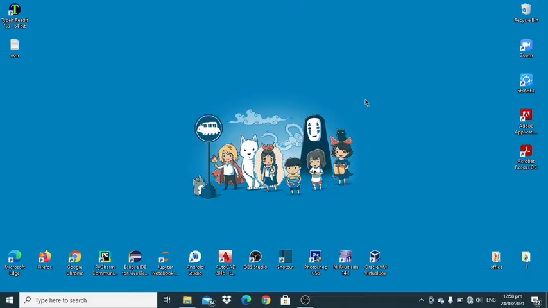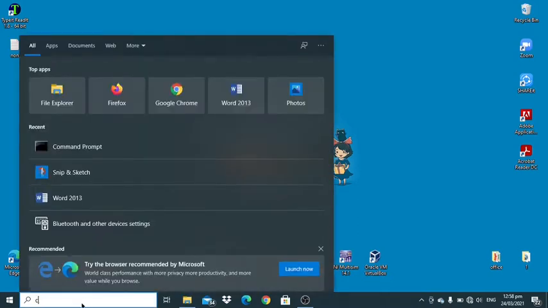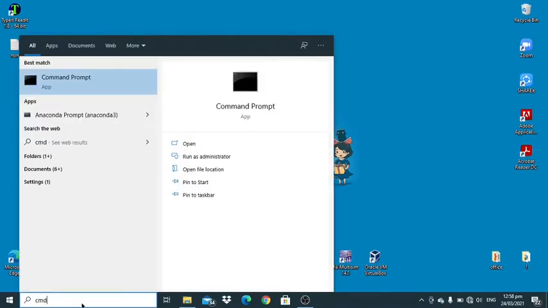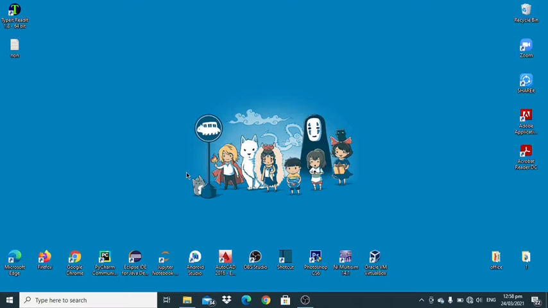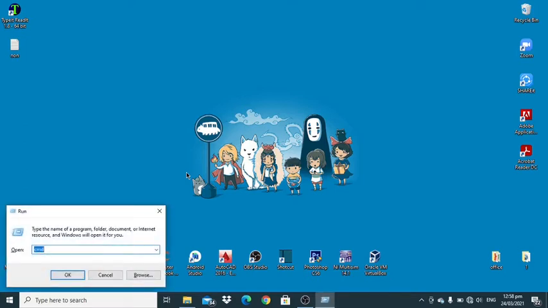Before we start, first we will see how to open the command prompt. Two ways you can run the command prompt program. First, by simply typing CMD in the start menu bar. Second, you can press Windows key plus R to open the run utility. Type CMD and press enter.